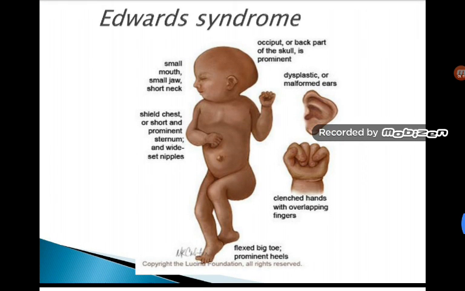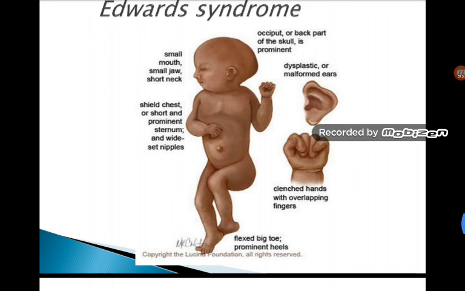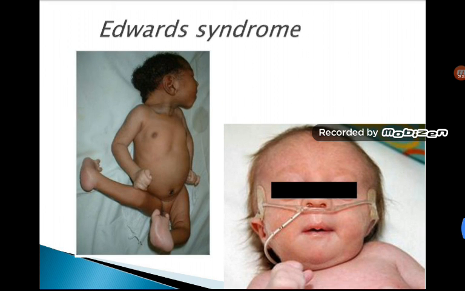Edwards syndrome: small mouth, small jaw, short neck, prominent occiput or back part of the skull, dysplastic or malformed ears, clenched hands with overlapping fingers, flexed big toe, prominent heels, shield chest or short and prominent sternum, and wide-set nipples. Edwards syndrome.